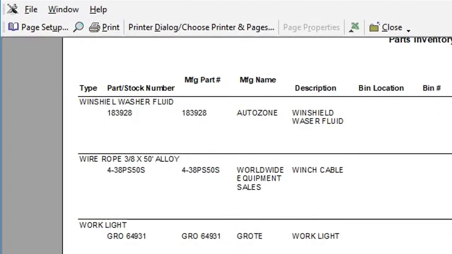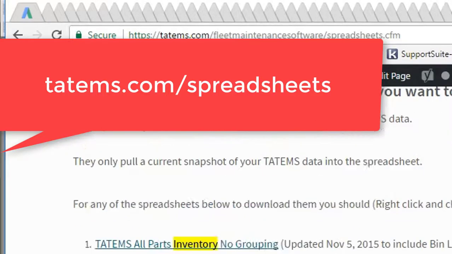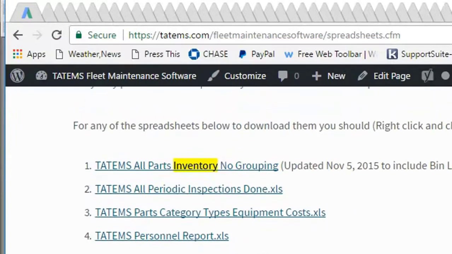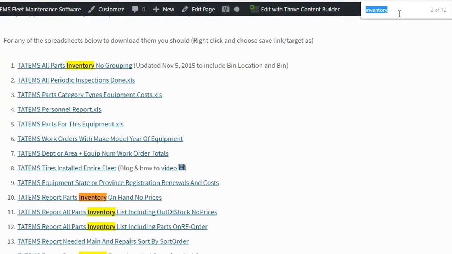Now, if we go over here to tatems.com/spreadsheets, here you're going to see them. And if you press F3, if you're in Windows or in the Chrome browser, it'll bring up the search box up at the top here. You type in the word inventory, and you can see there are 12 lines that have inventory, or the word inventory comes up 12 times.